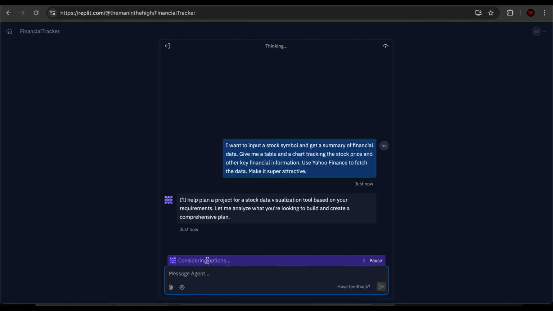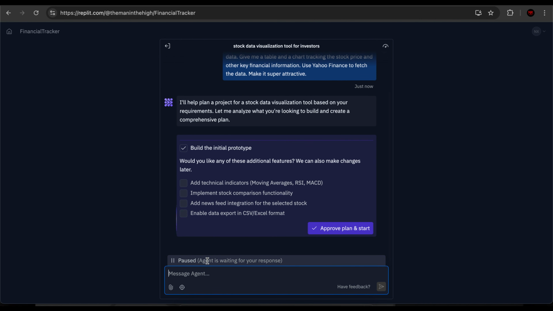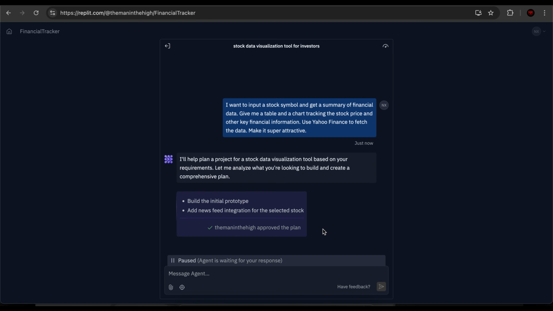It was reviewing data. And as you can see, it has given us the plan to build the initial prototype, and it's asking if we would like certain additional features. So for now, let's just add a newsfeed feature. We don't need anything else. And let's click on Approve Plan and Start. Now you can do whatever you want. It's completely editable, completely flexible for your preferences, but I'm going to click on Approve Plan and Start right now.